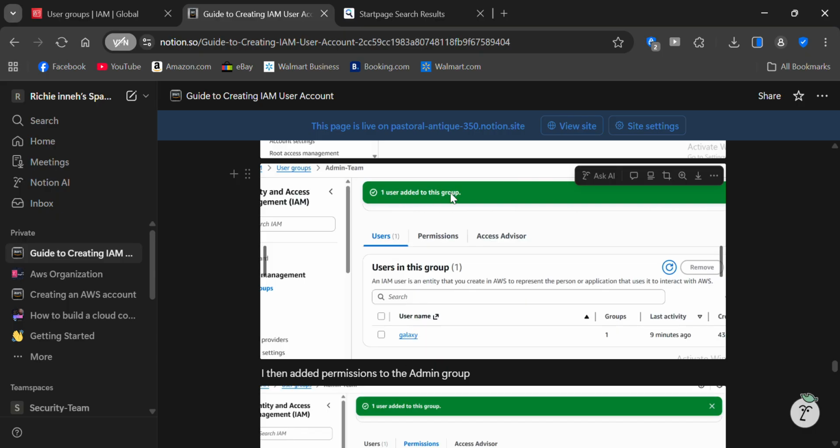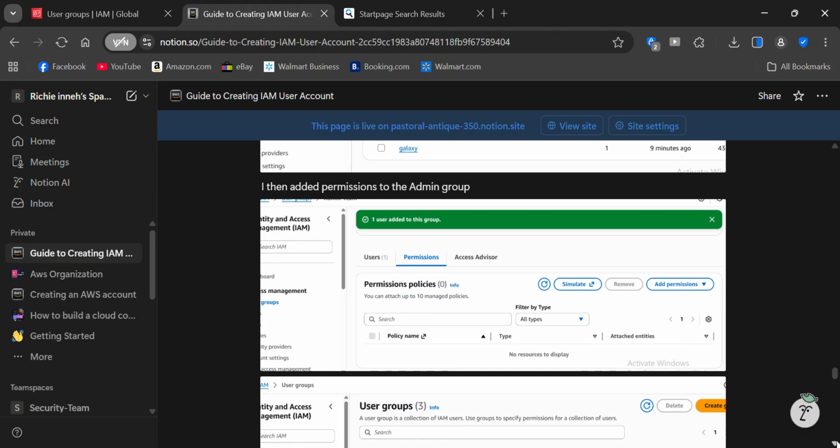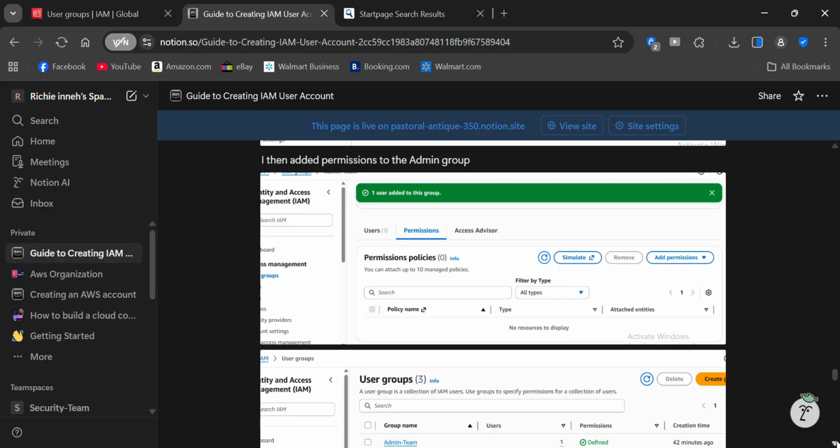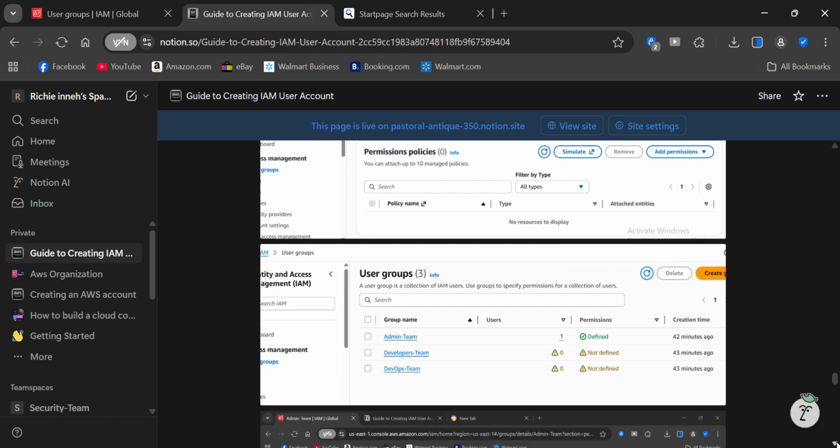You can see one user has been added to what group? Added to the admin group. See it here. After you're added to the admin group, we now need to give that group permissions to perform tasks. So you click on that group, you see users, permissions, access advisor, so you click on permissions. Then you click on add permissions, where my cursor is. It brings up a floating menu.